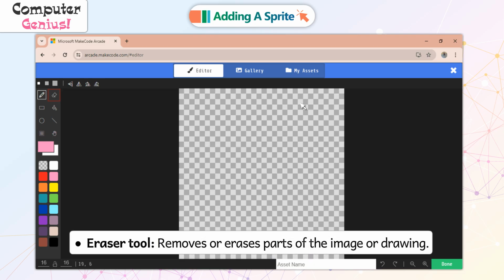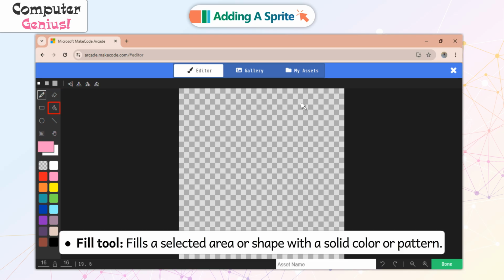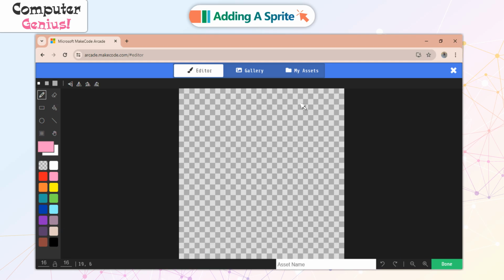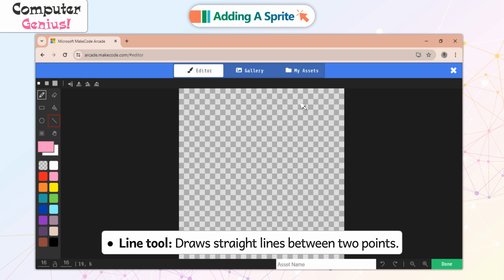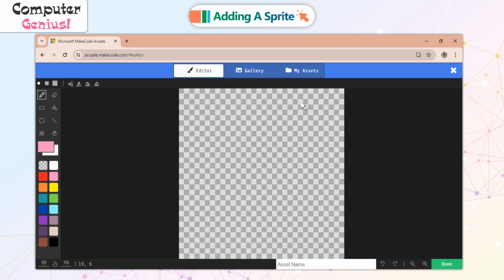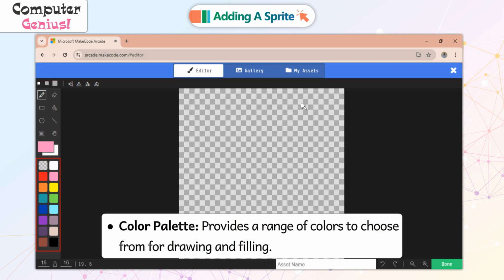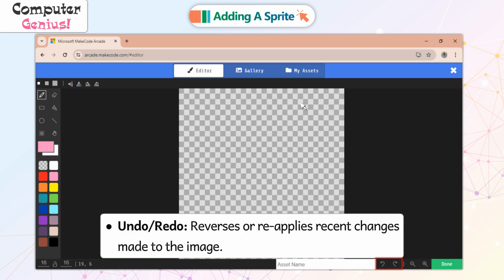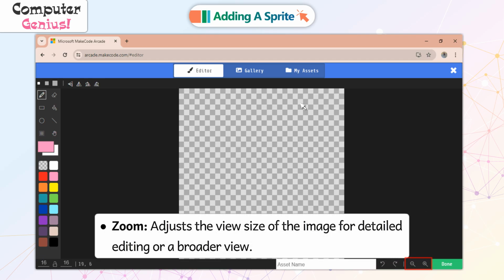Eraser tool removes or erases parts of the image or drawing. Fill tool fills a selected area or shape with a solid color or pattern. Line tool draws straight lines between 2 points. Color palette provides a range of colors to choose from for drawing and filling. Undo or redo reverses or reapplies recent changes made to the image. Zoom adjusts the view size of the image for detailed editing or a broader view.